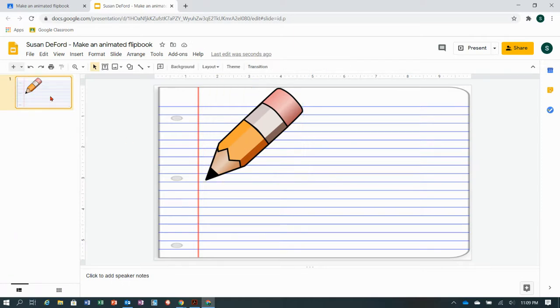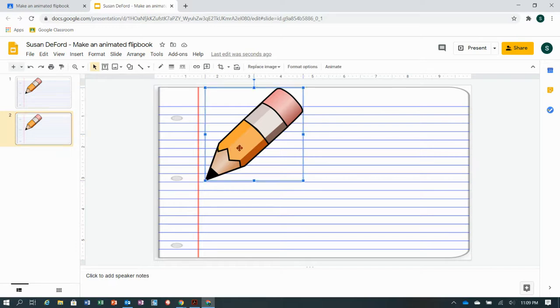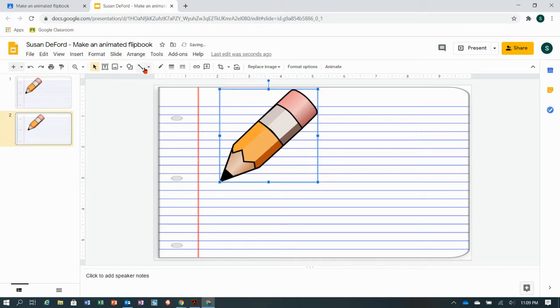Now if I click over here on the left, I'm going to click Control C for copy and then Control V for paste. You can also click just Control D. That's something I should remember and do better. Now, if I do this together, these are exactly the same. So I'm going to take my pencil and move it over just a little bit. And this inserts a line. I'm going to insert a line right here so it looks like it's drawing a line.